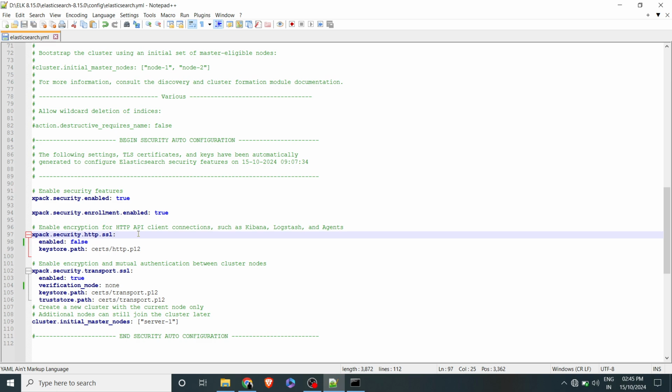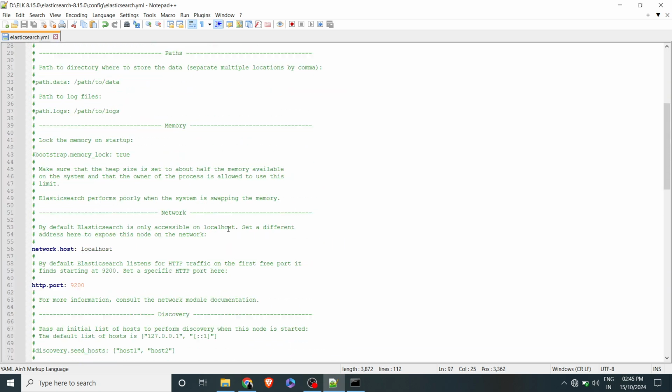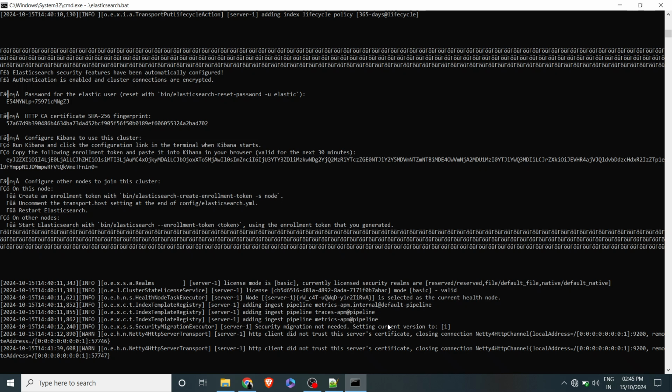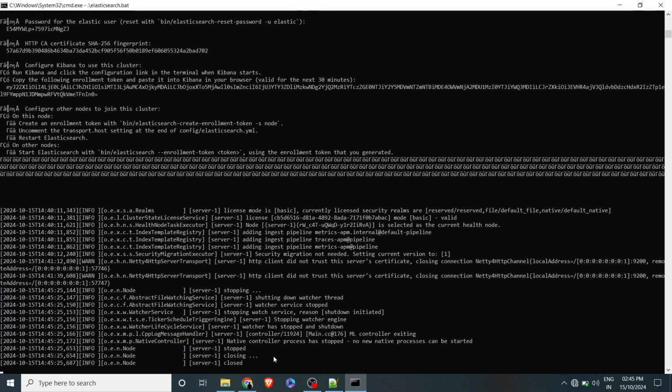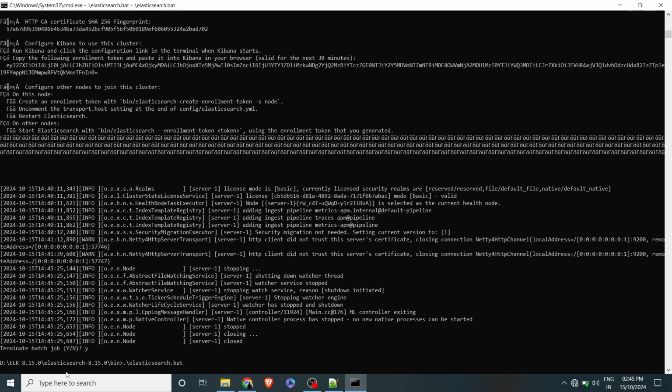After that, save this file. Whenever you make changes in the elasticsearch.yml file, you need to restart Elasticsearch. For that, I will open CMD and press Ctrl C to stop Elasticsearch from running. As you can see, it asks to terminate the batch job. Just press Y and press enter. Now we are going to relaunch it. Press the up arrow and press enter.